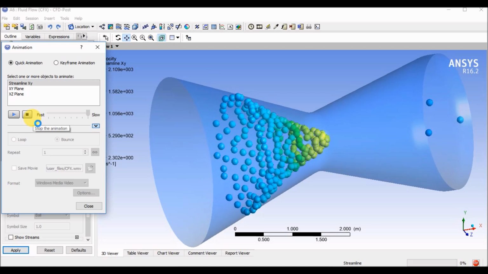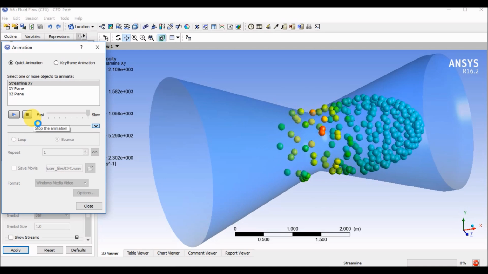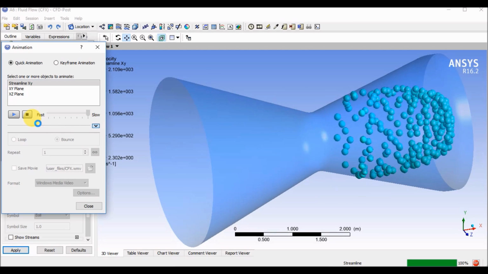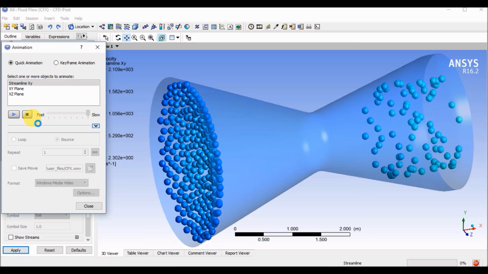In future I'm going to deliver more difficult types of models like rotating domain and turbulent blades. Those things I will upload later.